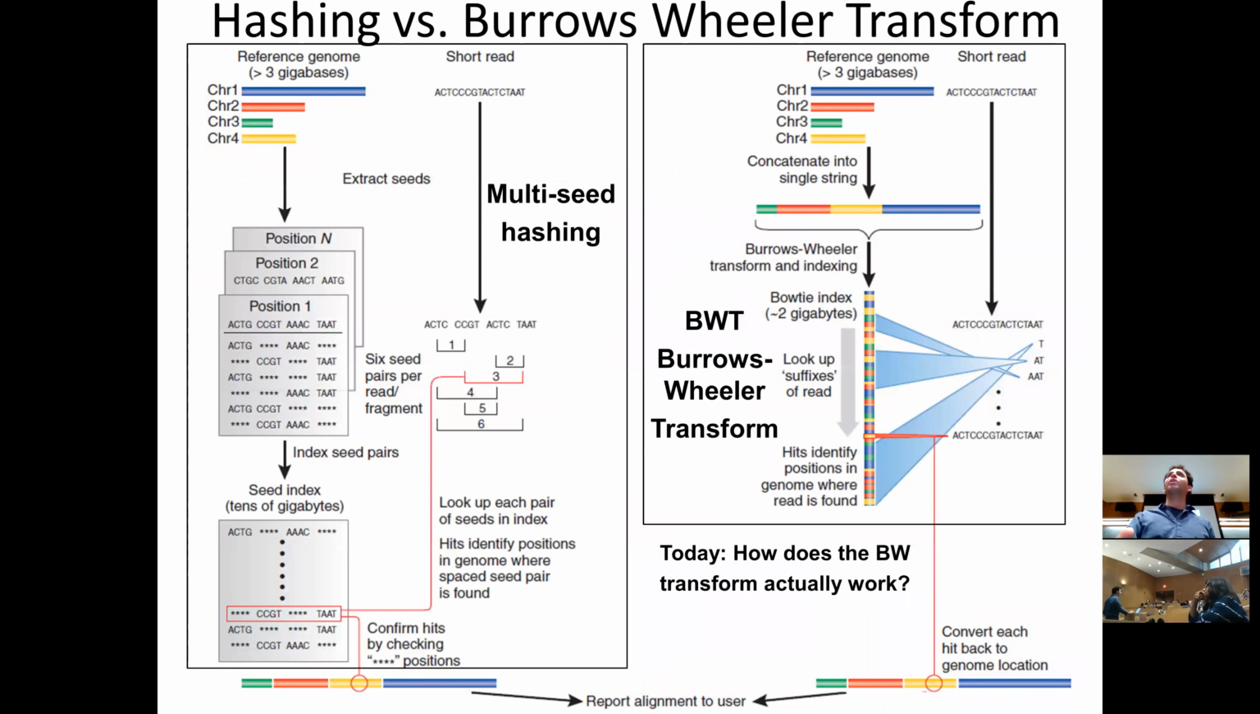So let's compare hashing to the Burrows-Wheeler transform, BWT. Hashing takes your reference genome and creates this big, big table, and then every time you have a short read, you break it up and look at what each of the components matches inside your big hash table, and that tells you where it goes in the genome. Everybody with me so far on the left?